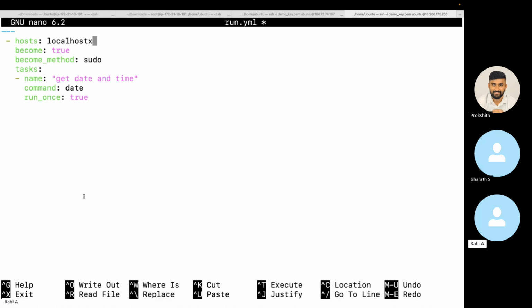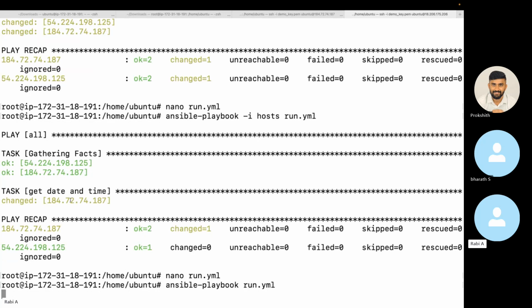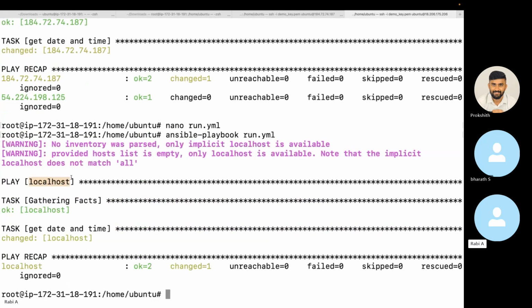In this case, it will not read the inventory file. It will just look at the target that we have defined and start executing the playbook on the local machine itself. You can see play localhost, and localhost was okay, and then the change. Whatever we have given in the playbook gets executed on the local machine itself, which in this case is our Ansible machine.